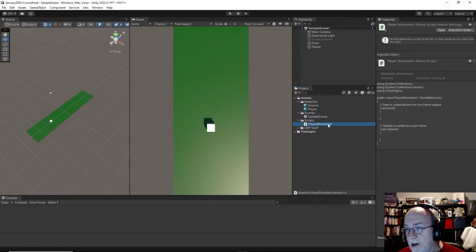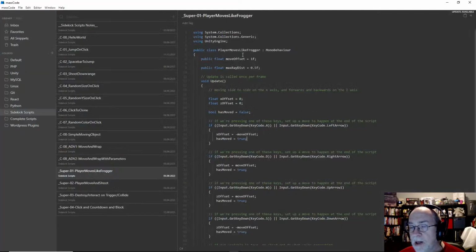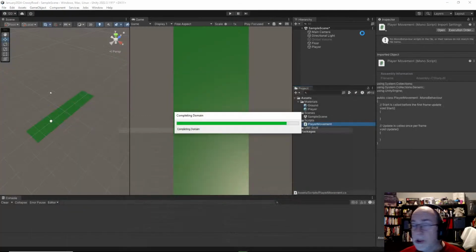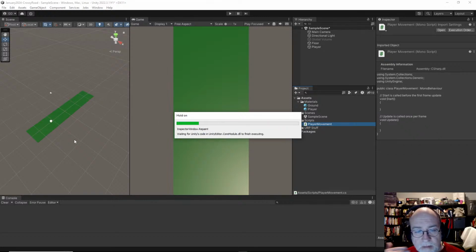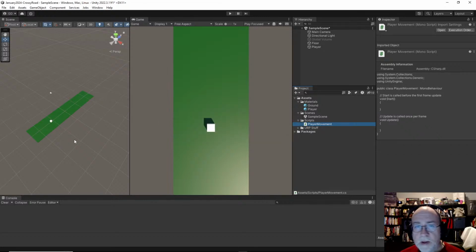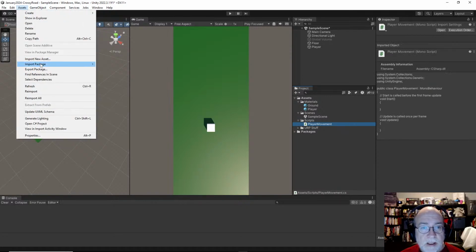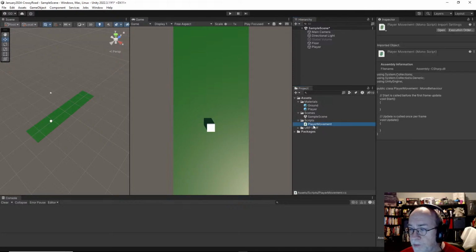Your file name has to match the class name exactly, case sensitive every time. If I'm copying and pasting from something else, not a big deal. You will presumably be importing a package that is either the Sidekick scripts or the code for this first session of the Crossy Road or one of the others. So just import the package: Assets, Import Package, Custom Package, find it on the disk, you know the drill.